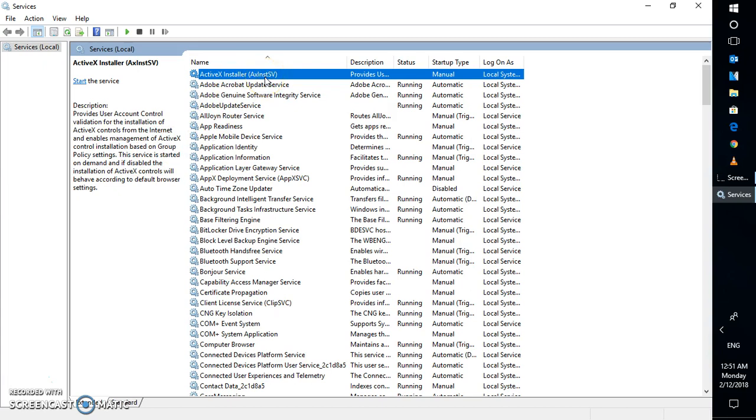In most cases, if you get an ActiveX installer error, one of the main problems would be that the ActiveX installer might be stopped or it may not be running. So all you have to do is select that and click on start.